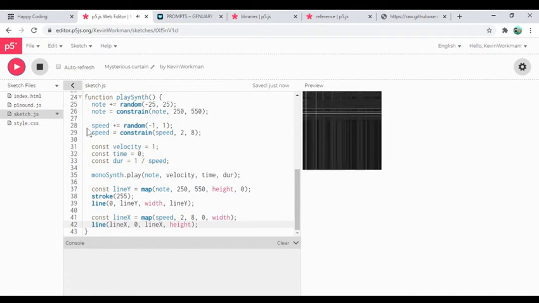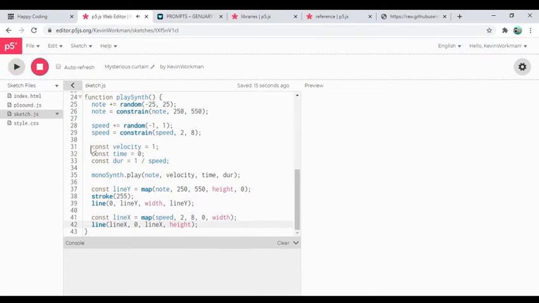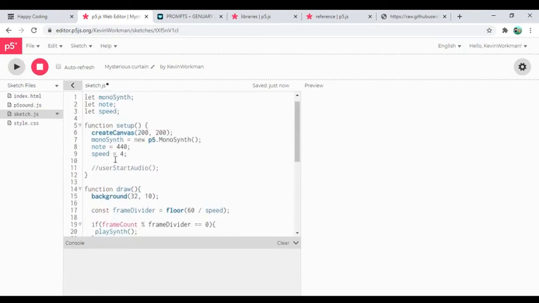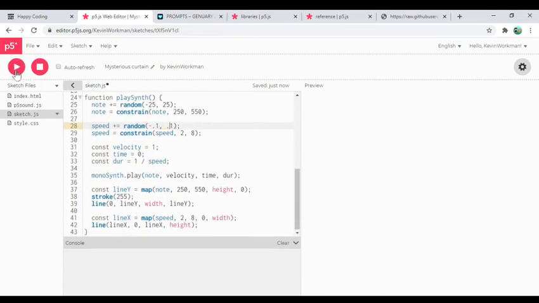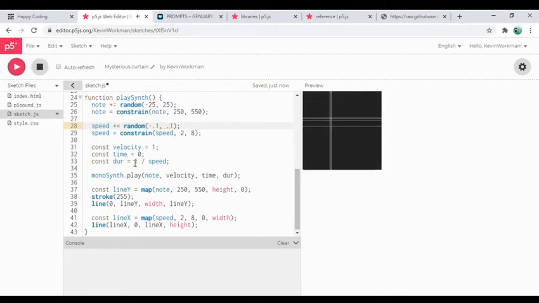I kind of like that. I think that maybe the speed is kind of all over the place. So I think maybe what I'll do is decrease this number, so move my speed by less each time. And what am I starting out my speed at? 4? Yeah, okay. Yeah, man.